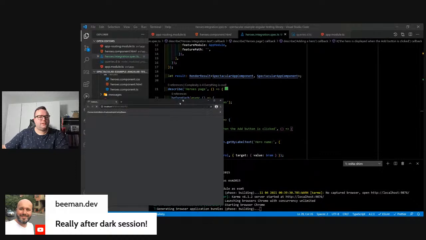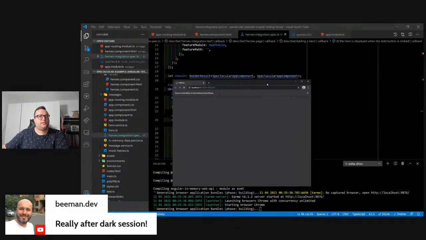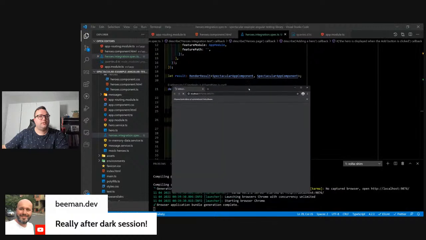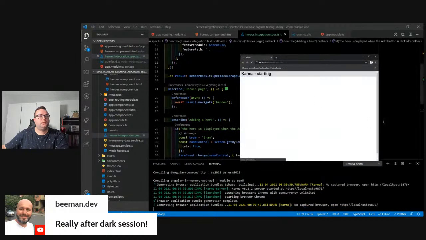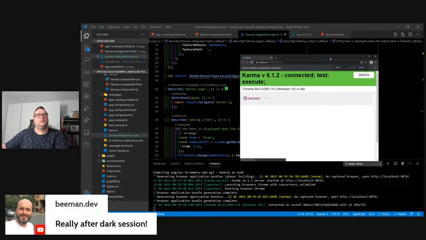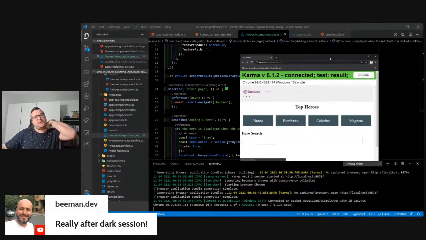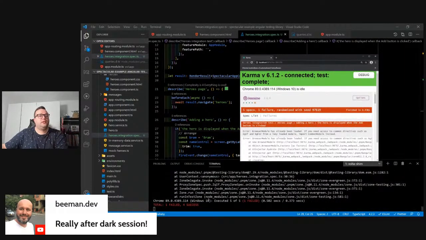Since this is Karma and I didn't tell it to use headless Chrome, now this is running in the background in a separate window. So let's see what it's doing. You might be able to spot something funny. Okay. Yeah. Okay, so this was what I was afraid of.